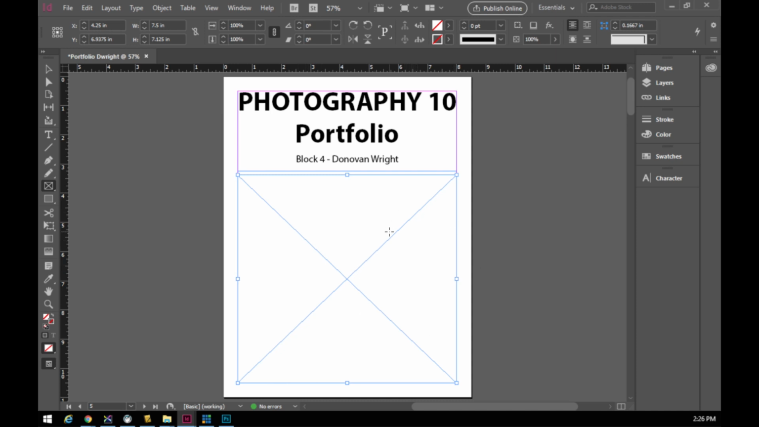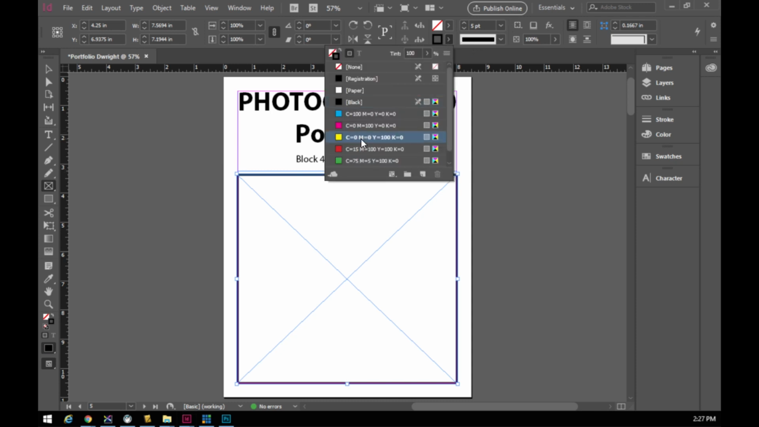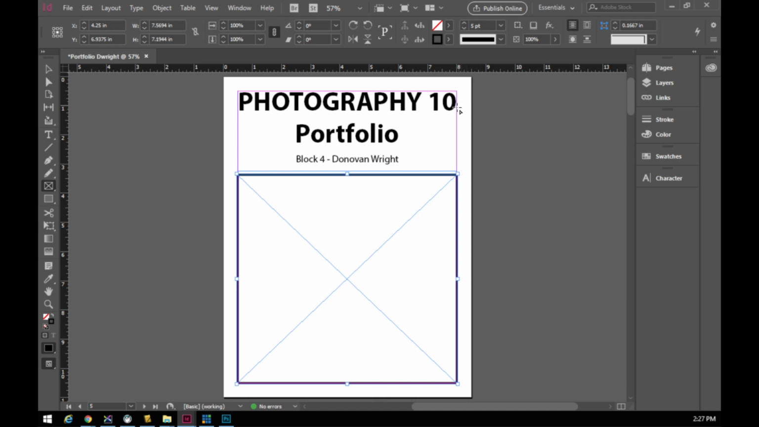So with that being said, to add a stroke, you simply go to the stroke functions up top here, and you want to increase. For this first one, I'm going to do a 5-point stroke. The box is inside the book. I usually only do a 2-point stroke. You can leave it black, or you can make it whatever color you want. I would suggest leaving it black. I think it looks the cleanest. But again, that's your call.